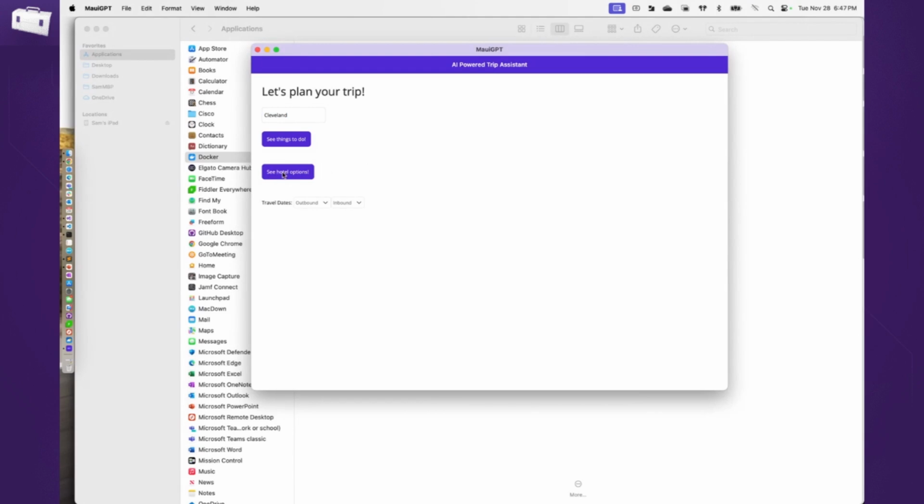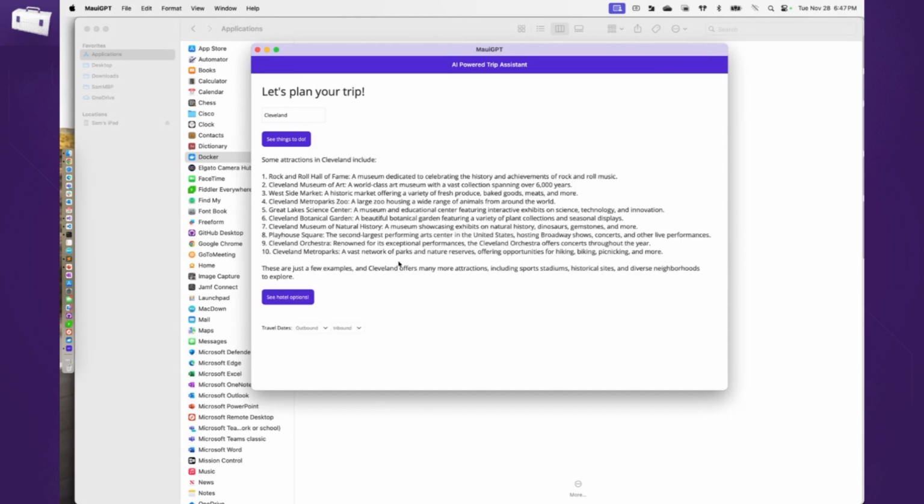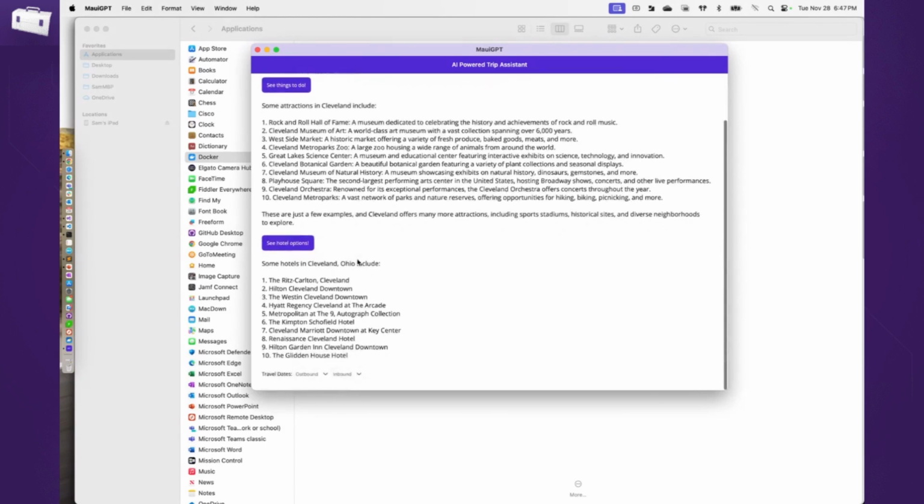So behind the scenes, it takes a couple of seconds here. We are making a couple of calls out to ChatGPT, and I'll show you the code. Just 3 lines of code is what you need to bring in an AI assistant. So it comes back to say, hey, these are some attractions in Cleveland. The first thing that you want, the Rock and Roll Hall of Fame, Cleveland Museum of Art, all of those things. So this is almost having a conversation with ChatGPT.